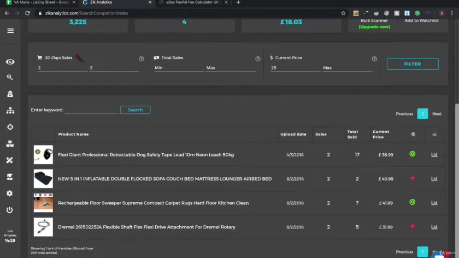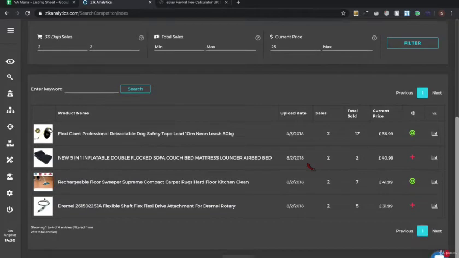The reason I filter for 2 sales is because you can get an inclination of something that's just sold twice. If something's sold twice in the past 30 days, it's not bad. But comparing it with the total sold, this is sold twice in the past 30 days, but it's also sold 17 times. So this probably sells twice a month. So this is probably something that we can consider listing as well.